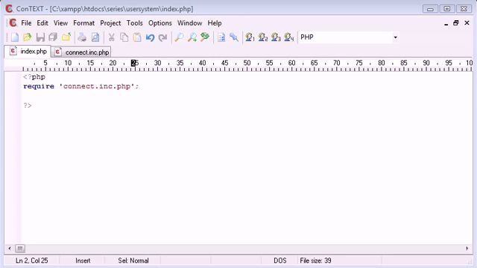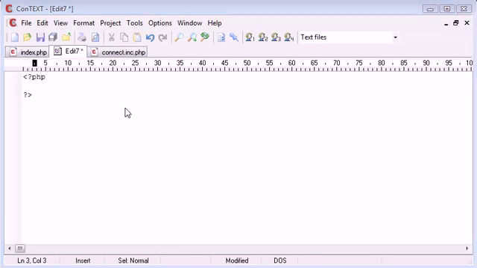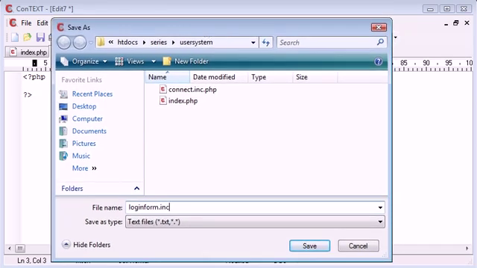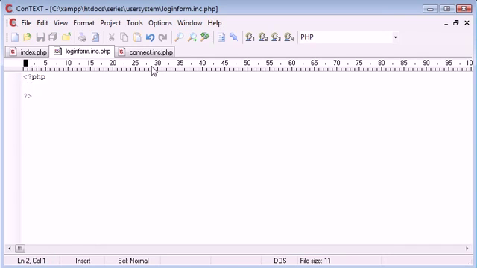So now what we want to do is create a page where the user can log in. I'm going to create this as an include file. So in the if statement that I create inside index.php, I want to show that form, if you like, to the user. So let's go ahead and open up a new file. We'll start some PHP tags, and I'm going to call this login form.inc.php.